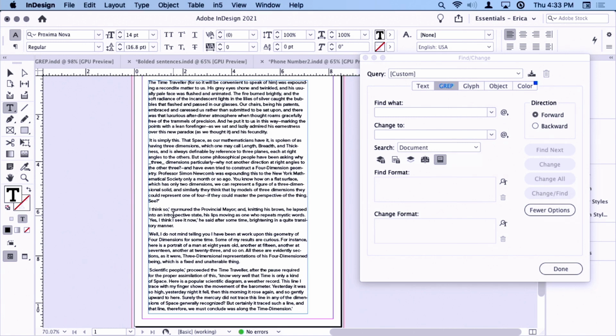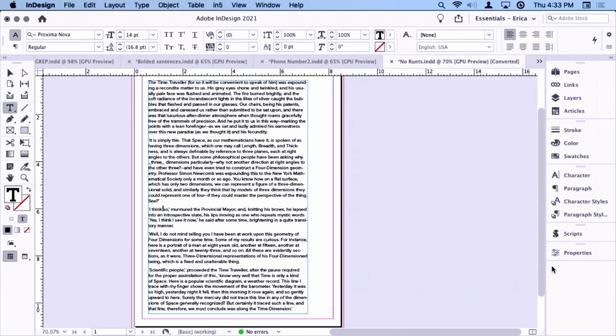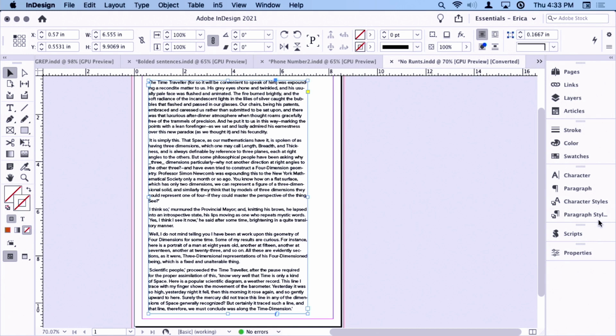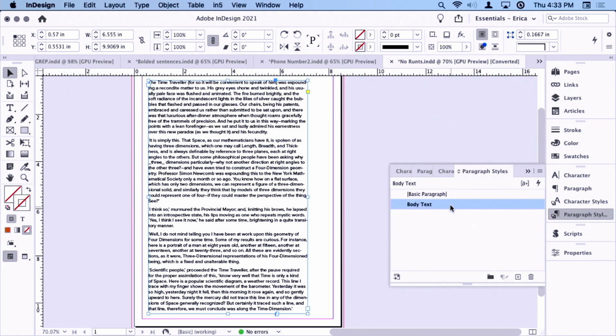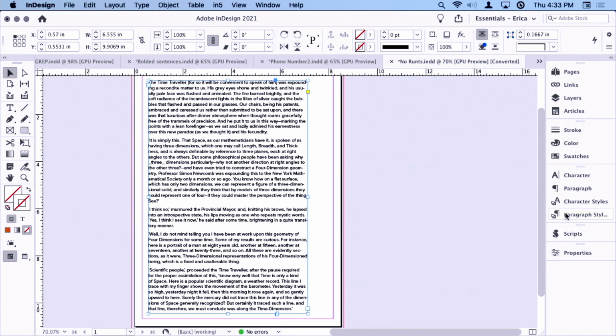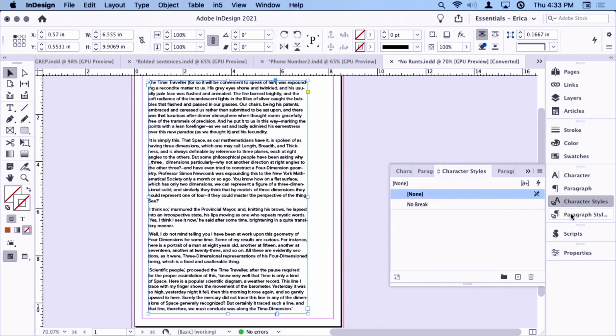So we can create a GREP expression that we build into our character or paragraph styles that will not have that. So let's come in here, paragraph style. Do I already have one? I have that one assigned. Let's go ahead and build in an expression. And I believe I have it changing color.